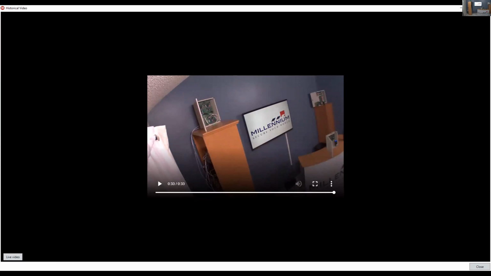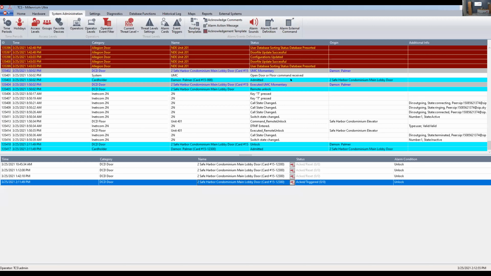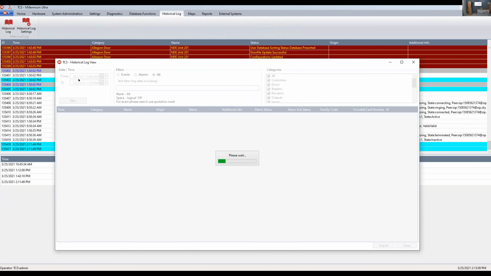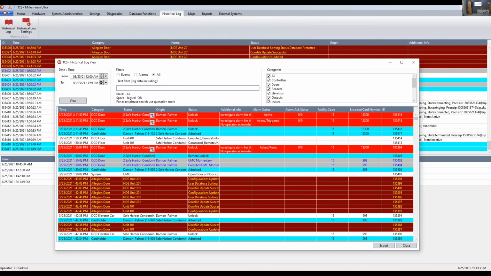So in essence, I can link up any of my cameras to any of my doors, and I can bring up a video clip inline. And then also, of course, you can go to your historical log, and I'll just pick everything for today. And these camera clips will just continue to be part of your historical log.